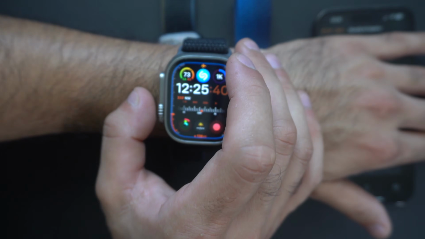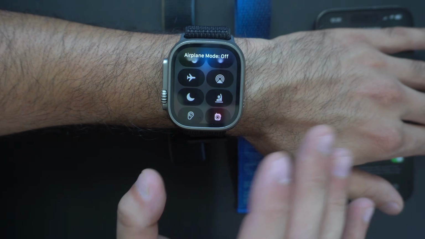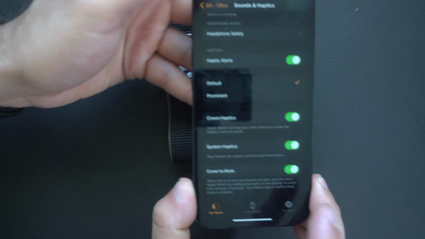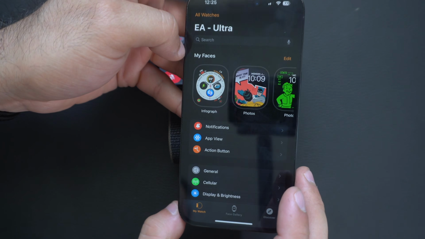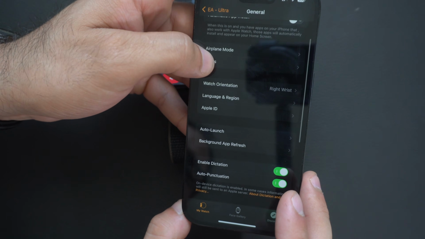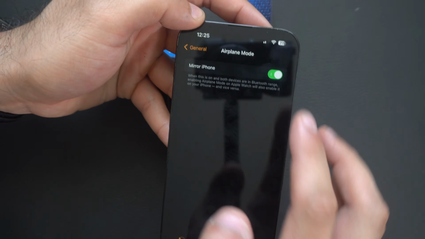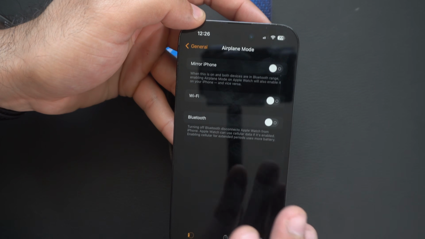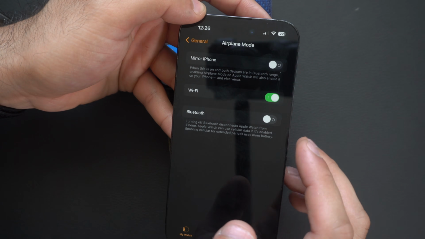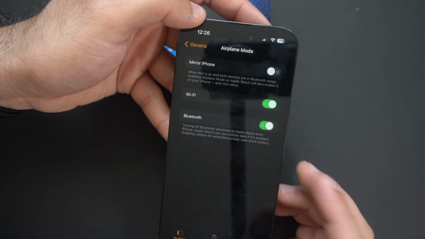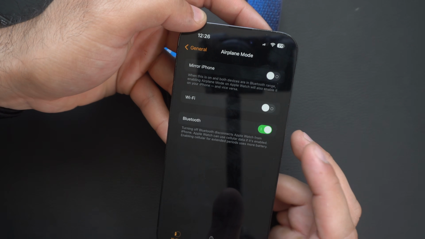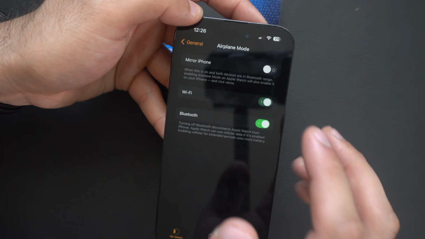We have that capability. But if you'd like to separate some of the settings from your Apple Watch to your iPhone, back on the Apple Watch app, go ahead and scroll down where it says airplane mode. You can either allow it to mirror your iPhone, or you could turn on airplane mode on both devices separately, so your Apple Watch will disable Wi-Fi or Bluetooth, or you keep Wi-Fi on and Bluetooth disabled, your preference.